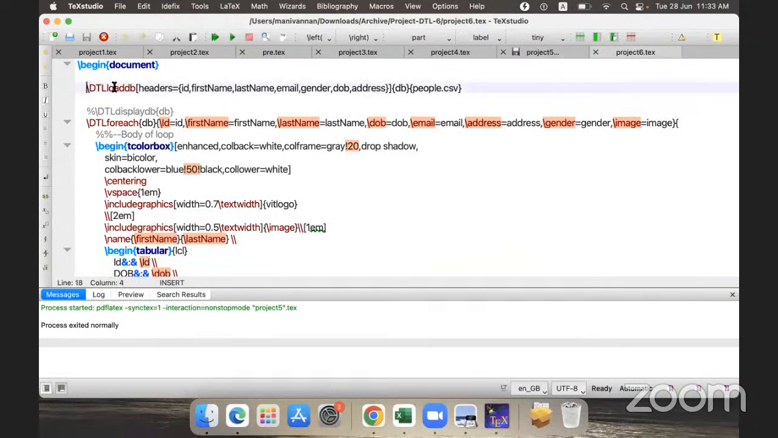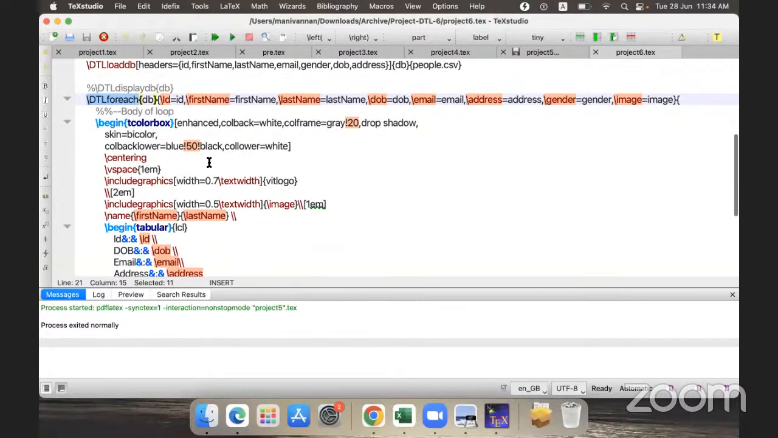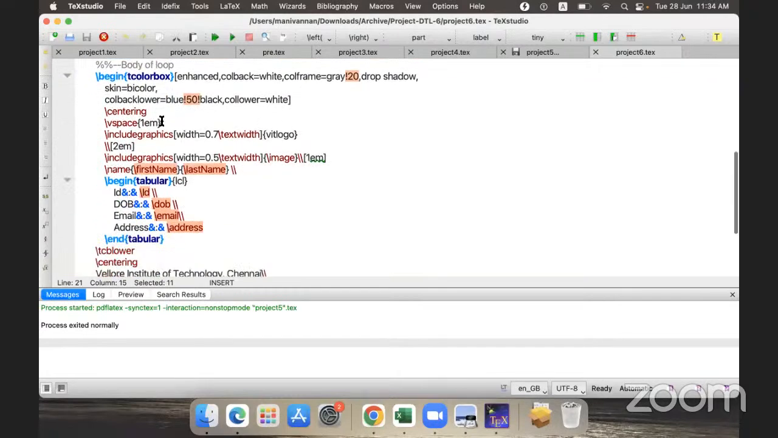So you are loading the database, people.csv, with ID, first name, last name, email, gender, date of birth, and address. But in my DTL database, actually for the data tool's for each command, we need to have this image at the end from your image file. So that is the one. And inside that, for each.